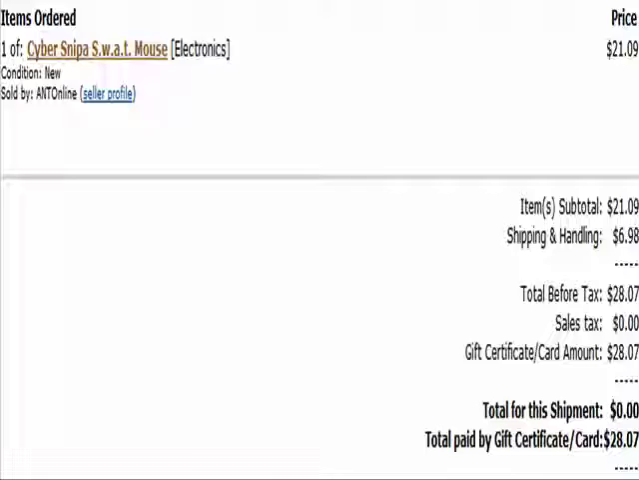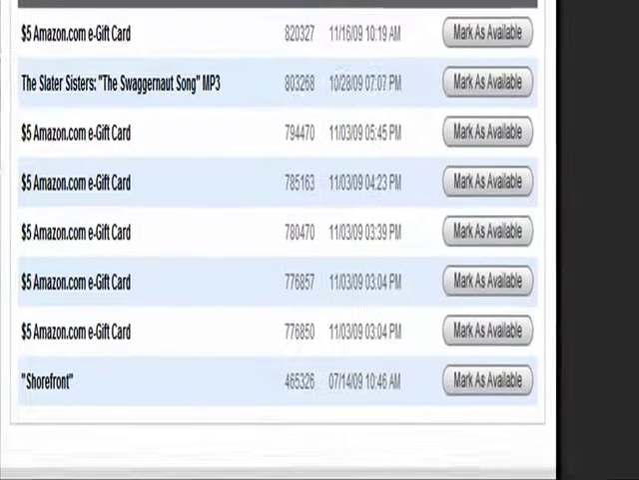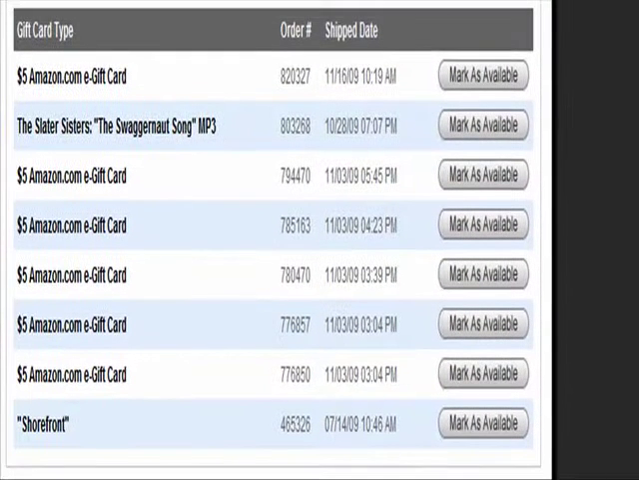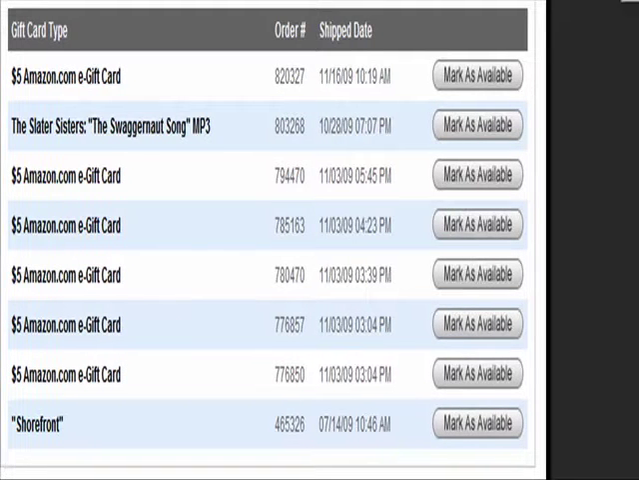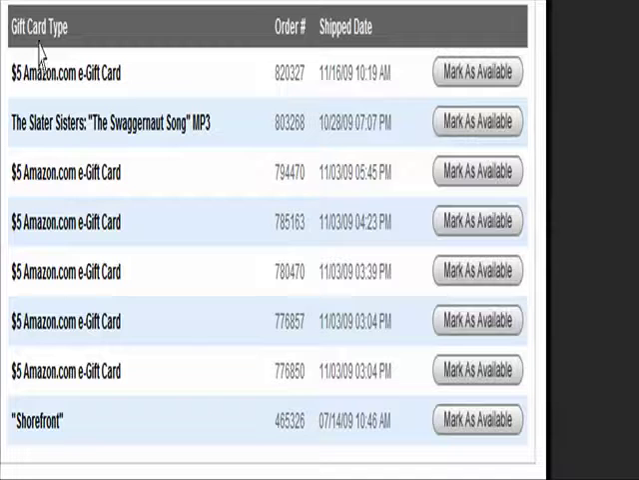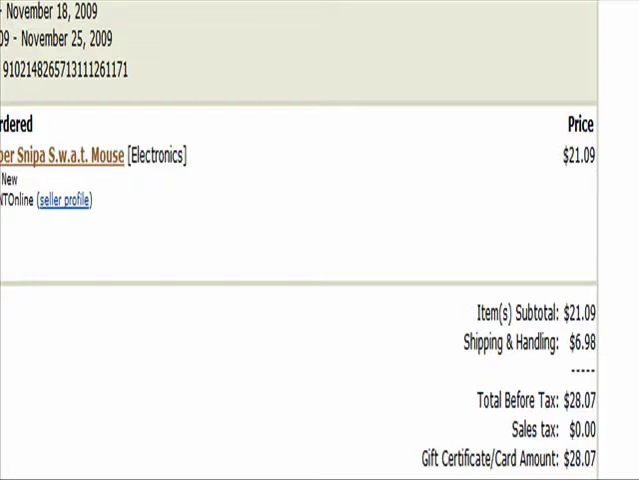Okay, as you can see, here's all the gift cards I got from them for free, just for using the search engine. Took me about a month to get all these gift cards. Okay, now I'll show you that I have actually ordered something with these.